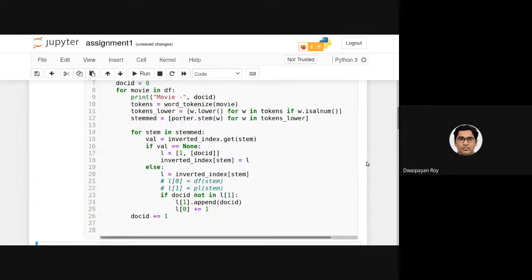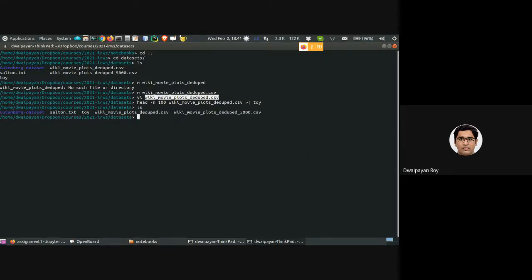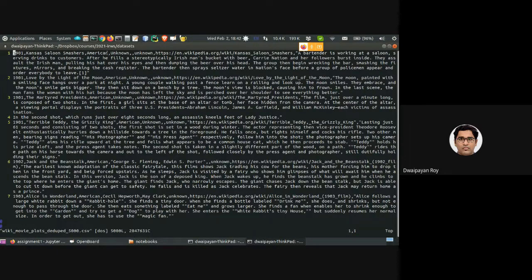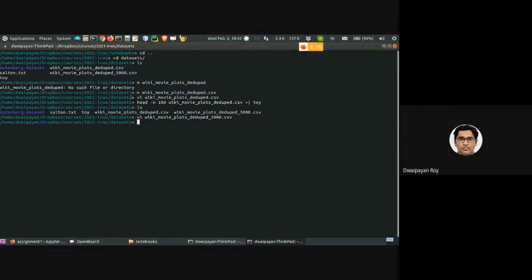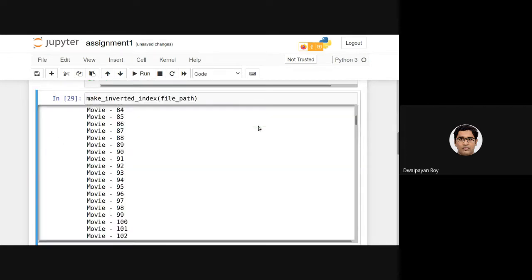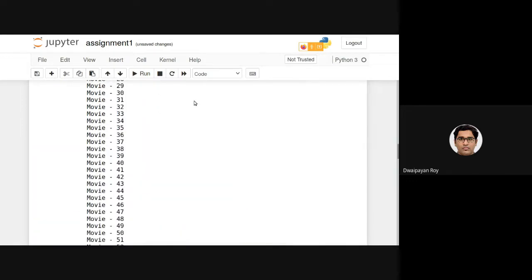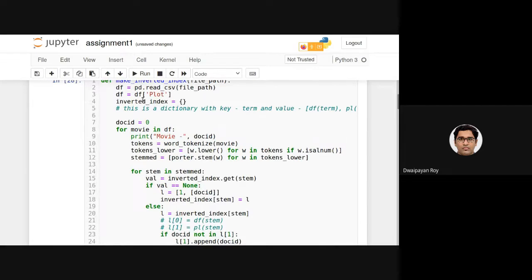Oh, actually the thing was, in this file we did not have this column information. Using CSV it's possible to read, but using pandas it's not possible. That's why we're getting that error. Now, if I change this to toy, it will be executing. You can see that it has completed. The execution has completed. Now, if I print the inverted index, sorry, inverted index not defined.